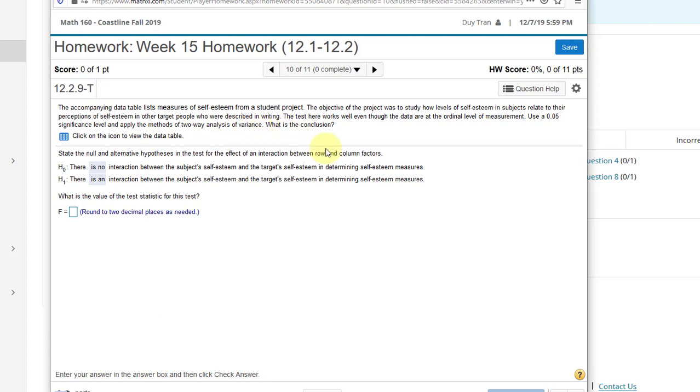What is your conclusion? First, state the null and alternative hypothesis in the test for the effect of the interaction between the row and the column factors. For the null hypothesis, we always make the assumption that there is no interaction between the subject's self-esteem and the target's self-esteem in determining the self-esteem measures. For the alternative hypothesis, we always indicate that there is an interaction between the factors. So the null hypothesis is always no interaction, and the alternative hypothesis is that there is an interaction.